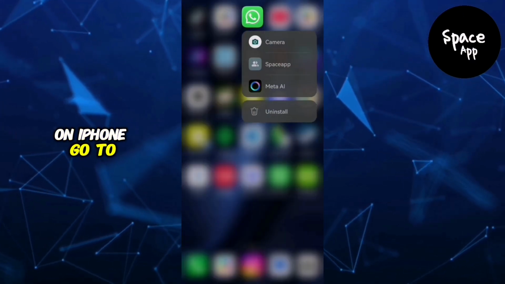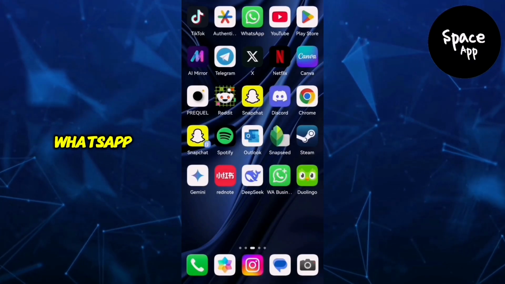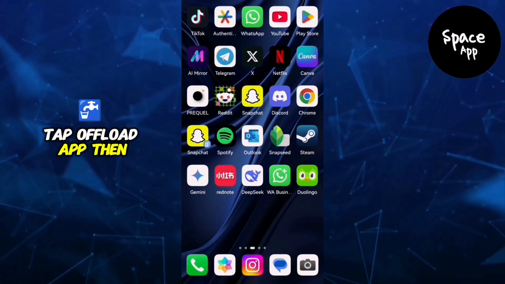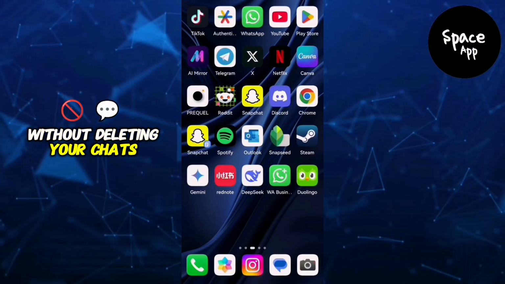On iPhone, go to Settings, General, iPhone Storage, find WhatsApp, tap Offload App, then reinstall it. This helps clear bugs without deleting your chats.